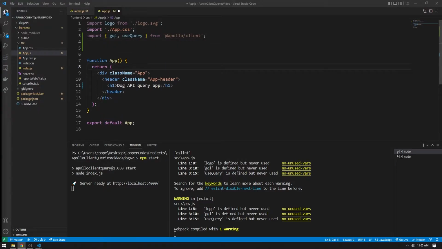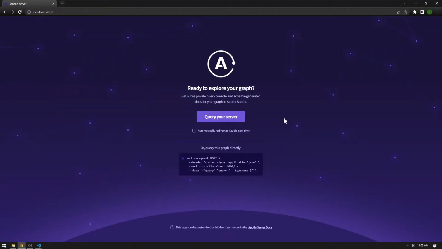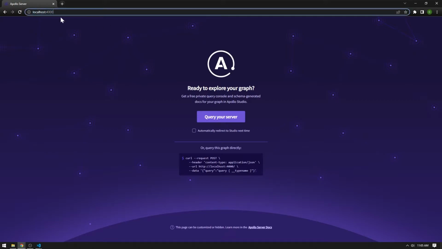To start by thinking about how we can create queries, I am going to head over to our backend. So my backend's hosted on localhost 4000. If you copy my Git code, yours should also be on the same port, but just make sure you go to localhost 4000 and then query your server.